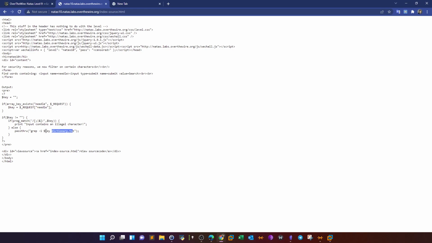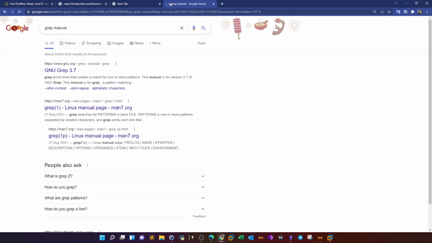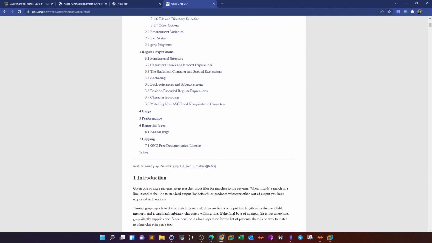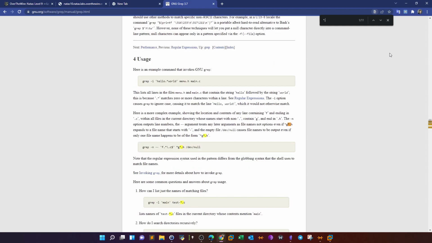What can we do here? Instead of the key, we can provide an argument to grep so that it reveals the location and contents of all of the characters we provide. To take a look at this, we can go to the grep manual, and let's see where we can find this. Let's search for this. There you go.